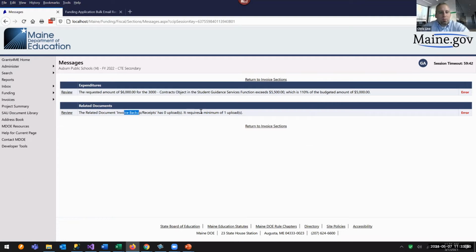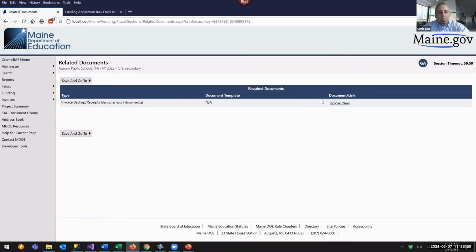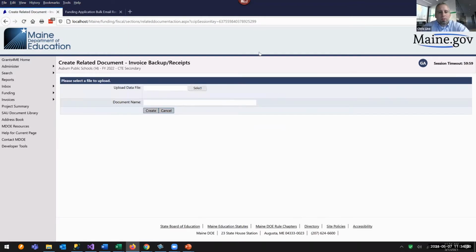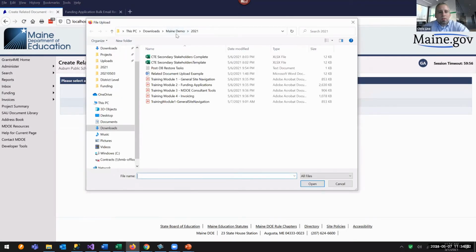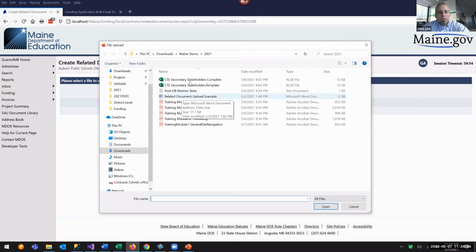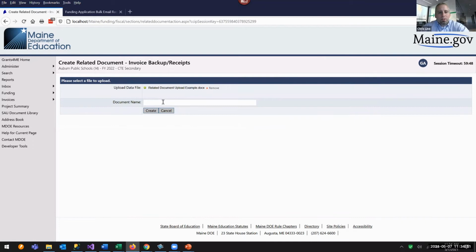And then I haven't uploaded anything for the invoice backup receipts. So we'll fix both of those real quick here. Let me upload. Let me select something here. So in this case, I would probably upload a spreadsheet or a scan of something, but I'm just going to upload a generic Word document that is a placeholder for a related document. And I'll call it receipts.